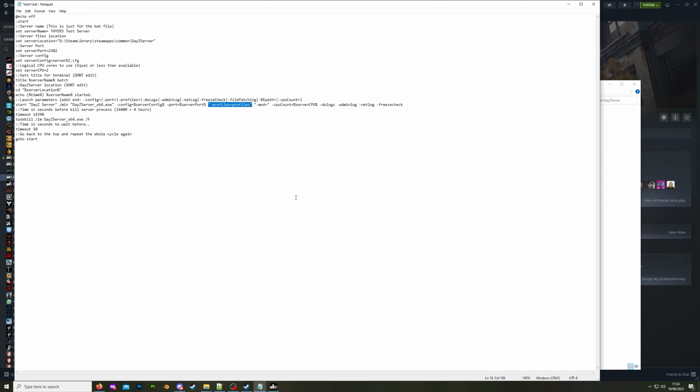But aside from that, we are creating a profiles folder, and the next thing we need to look at is the mod section. This is telling the batch file what mods to load when we start this up. So let's look at that.